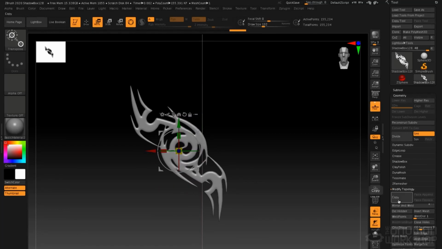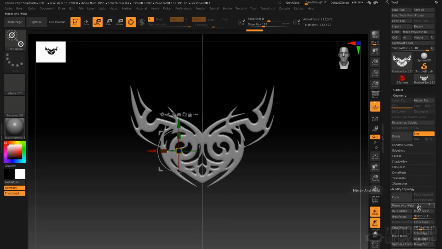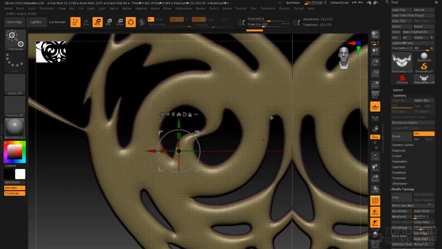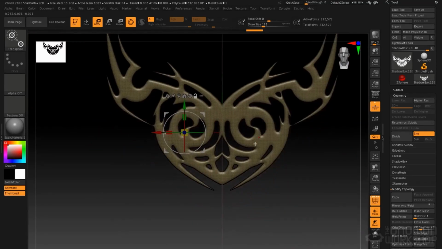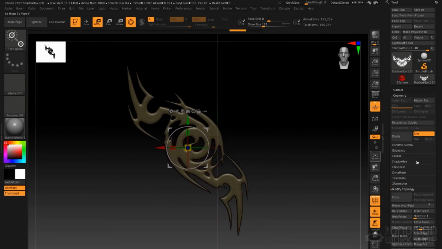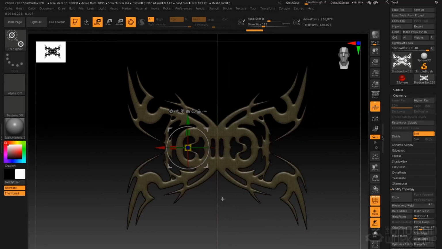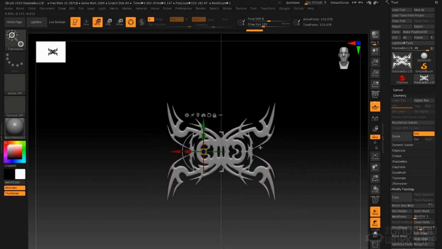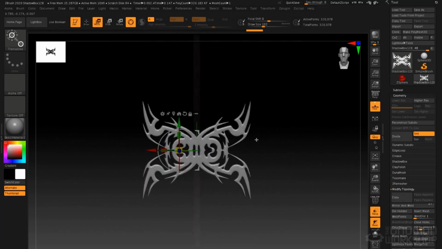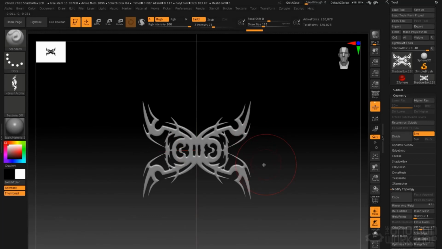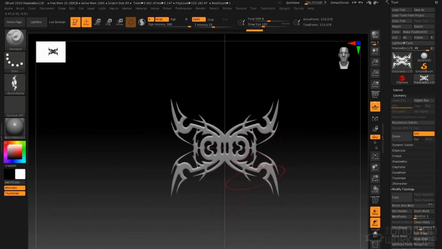Now I'm going to go to Geometry, Modify Topology, and I've got Mirror and Weld across the X-axis. So if I click that, it will mirror that shape across and weld those points together. You can see it's cut a new edge and welded those points. Let's undo that. I could do it across multiple axes. I can do X and Y. If I do that, I get this type of shape. So it's a really nice way to create abstract, interesting, more complex designs.